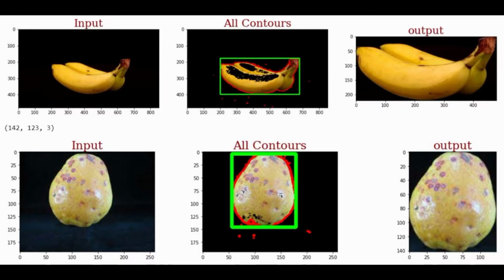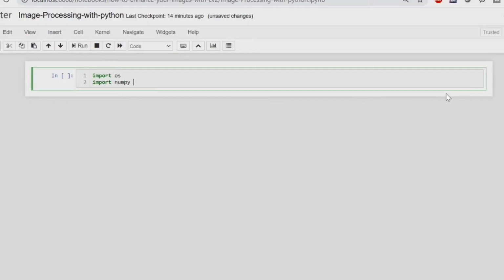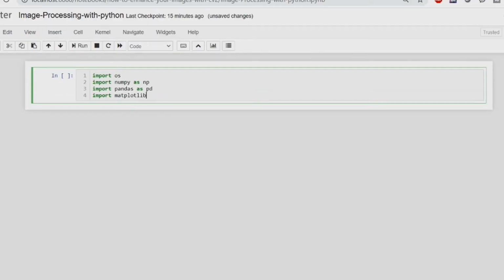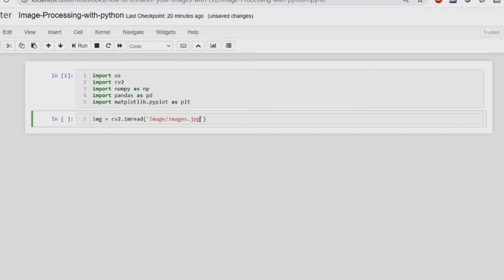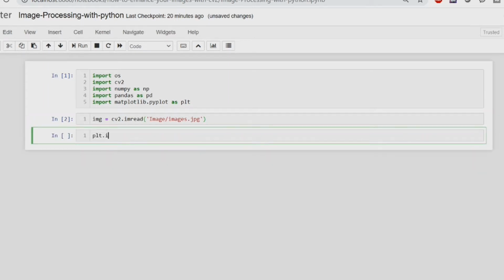So without waiting, let's start. Let's import all the libraries. First of all, we are going to read our image from the drive, so I'm going to write cv2.imread for reading the file. I have saved this image inside the image folder of my drive, so just copying the address. Let's see how the image looks, so we'll use plt.imshow.